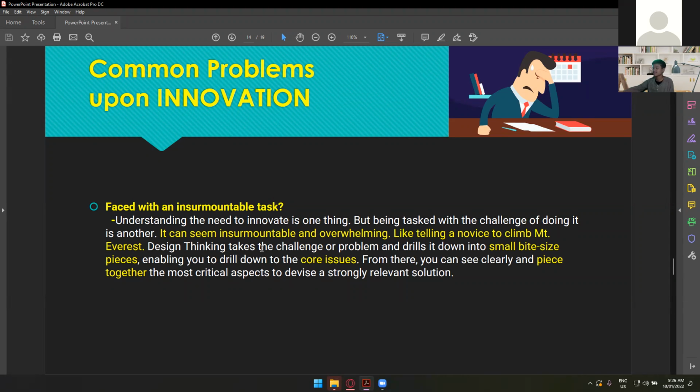The design thinking approach takes a challenge or problem and drills it down into small bite-sized pieces, enabling you to drill down to the core issues. From there, you can see clearly and piece together the most critical aspects to devise a strongly relevant solution. So, in other words, if your boss asks you to create this application, try dissecting that into smaller pieces.